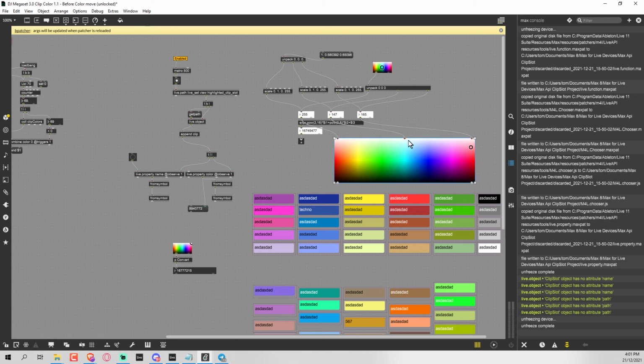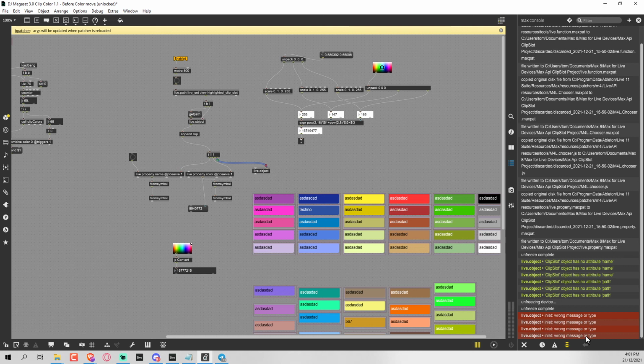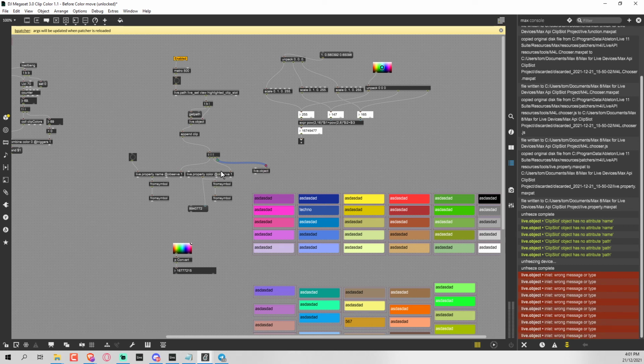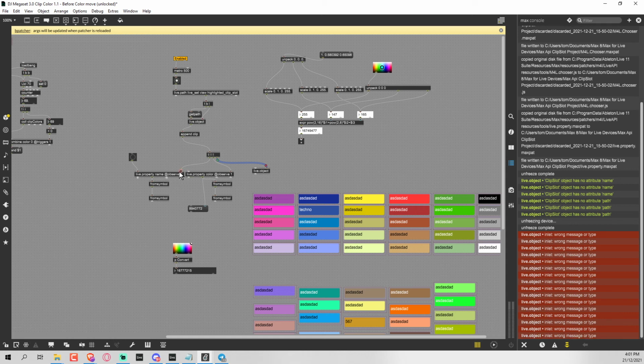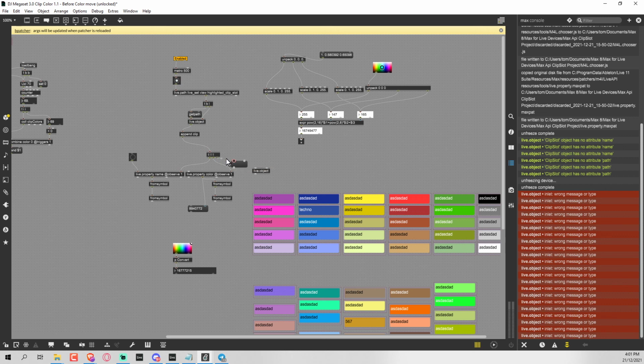Anyway, let's try and send a color to a clip. So we also will need a live object. We're going to need another list here. Send that to here. Inlet wrong message type. Oh, we need a path. Do we need a path? Yeah. So we need a live path. This is a real scramble of a session, I tell you that. So that live path should go in here.